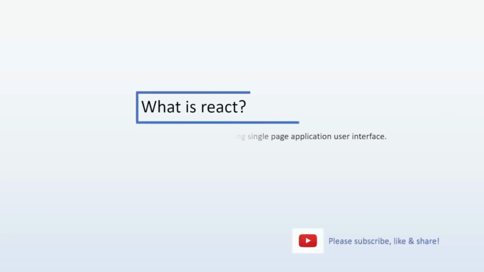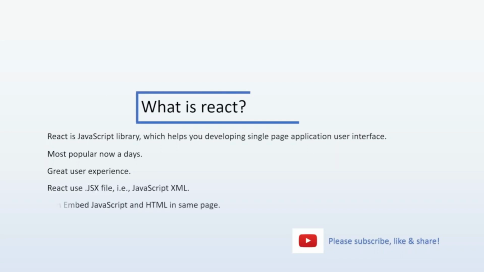Before getting started, let's know what is React. React is a JavaScript library which helps you develop single page application user interfaces. It is a JavaScript library but used as a framework, and it is the most popular JavaScript library nowadays when it comes to building single page applications. A single page application does not reload while redirecting to another page, which gives you a great user experience.